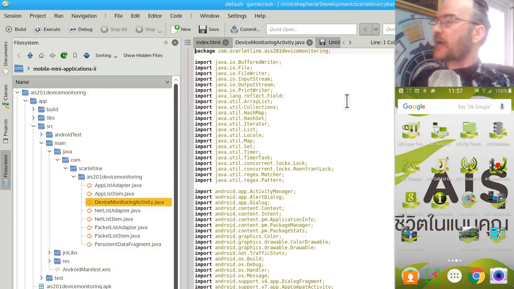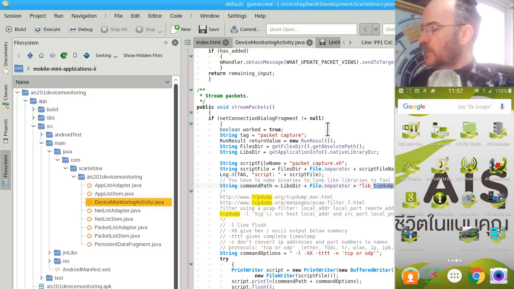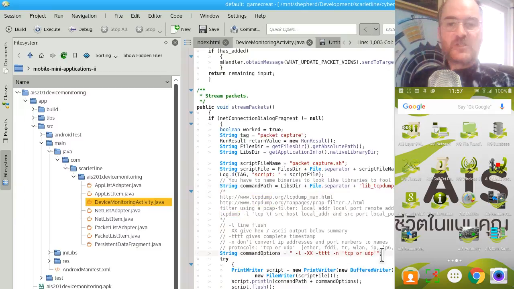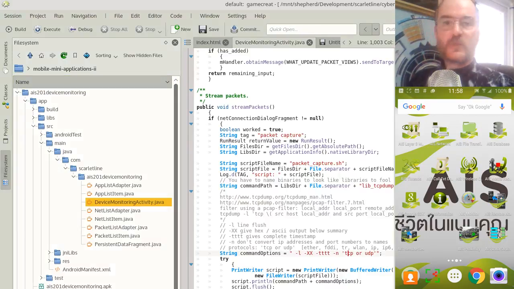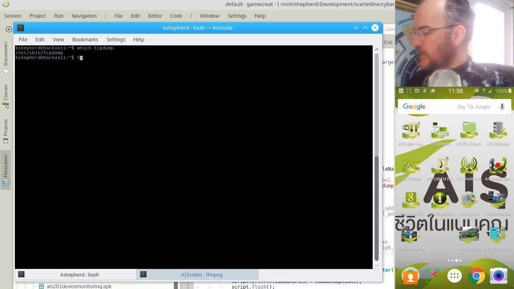So let's bring up the code that we use. We use a series of command line options so that we filter in only the packets that we're interested in, and also in the format that is most useful to us. So what we're doing on Android is running TCP dump.